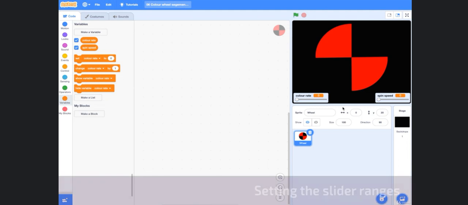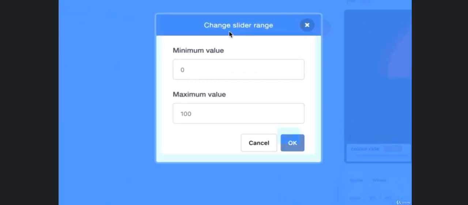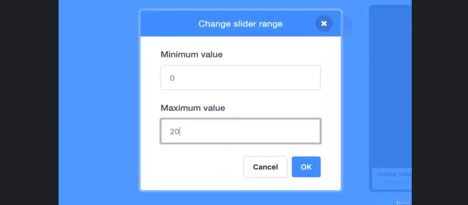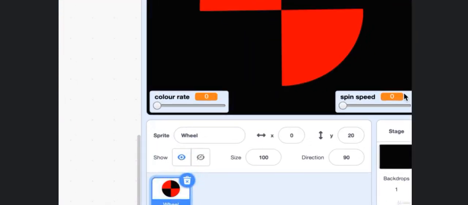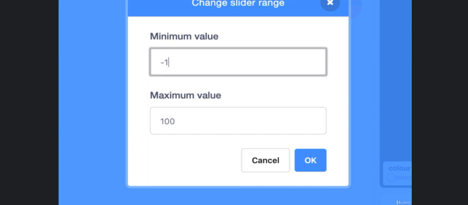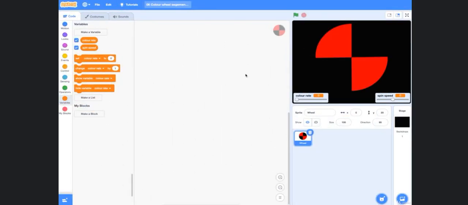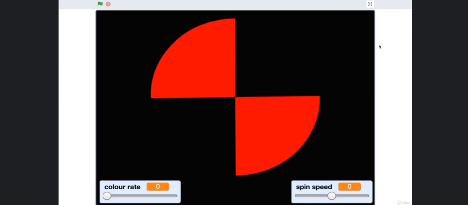There we go. And we need to right click again and change the slider for the color rate to 0 to 200, like so. And the spin speed one, we want this to be -15 to 15. So let's pause again, and you can go ahead and create these two sliders and set their minimum and maximum values.